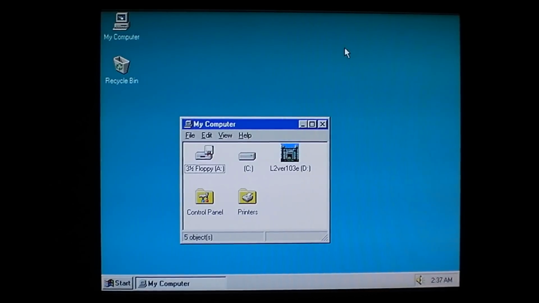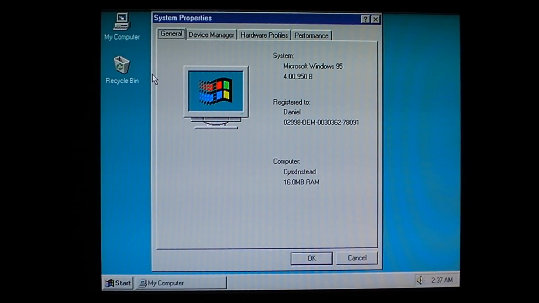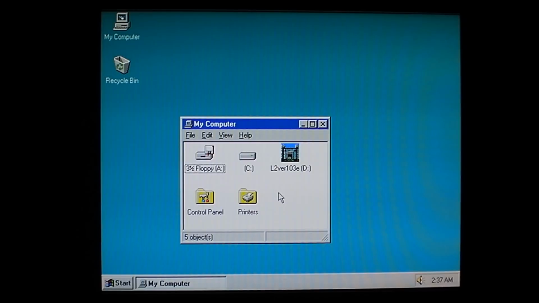So this computer, let's take a look at what we got here. Running Windows 95 on an Acer Aspire 500LB. It's got a Cyrix processor and 16 megabytes of RAM. Now we should get 32 megabytes. Let's take a look what's on drive A.